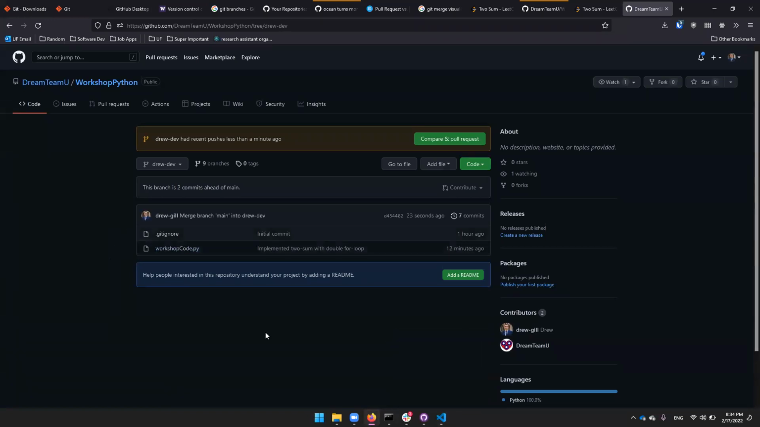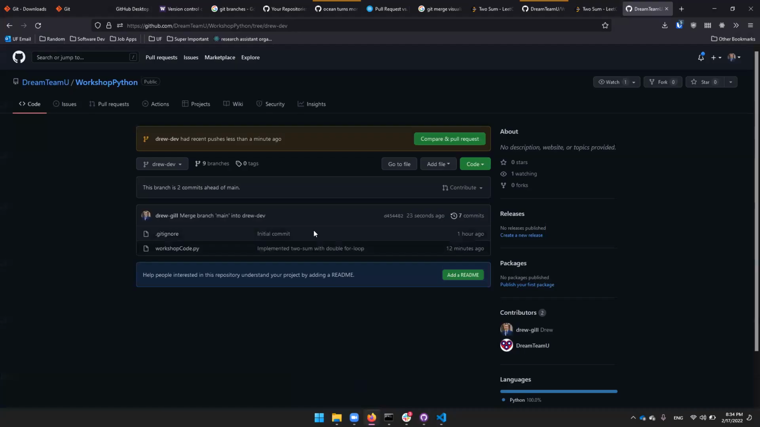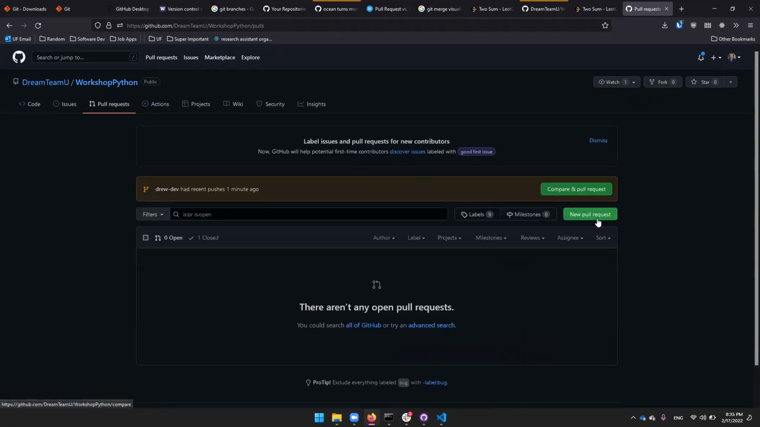But if you wanted to make a pull request, you'd commit your changes and you could do pull request here, or you could do it from the online interface. We go to my branch and we would do pull requests, new pull request. And that's how you do it. All right.